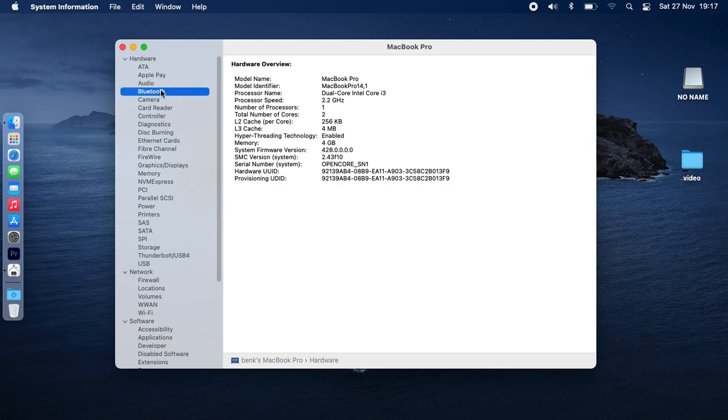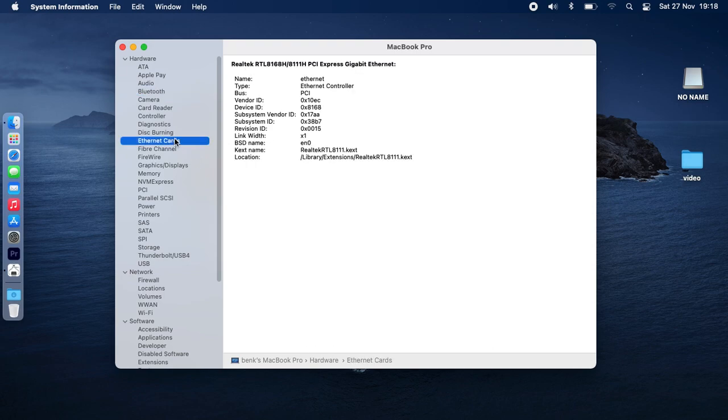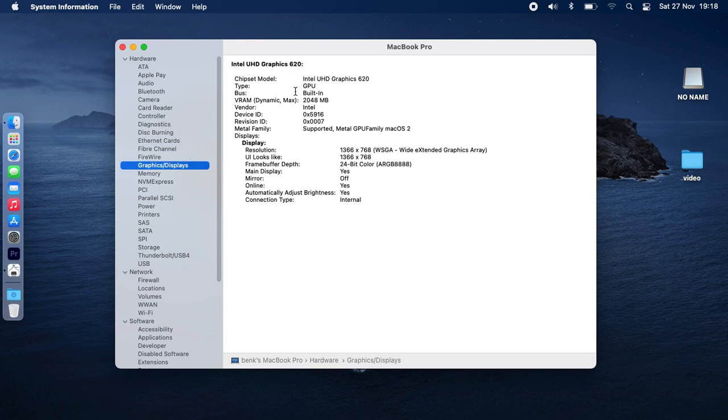So Bluetooth here, we have the Apple Bluetooth software version 8.0.5d7. Ethernet card, this one uses Realtek. The card that this one is using is the Realtek 8111. So let's go to the graphics. Like I've shown you before, it's Intel UHD 620. The size is 2GB.